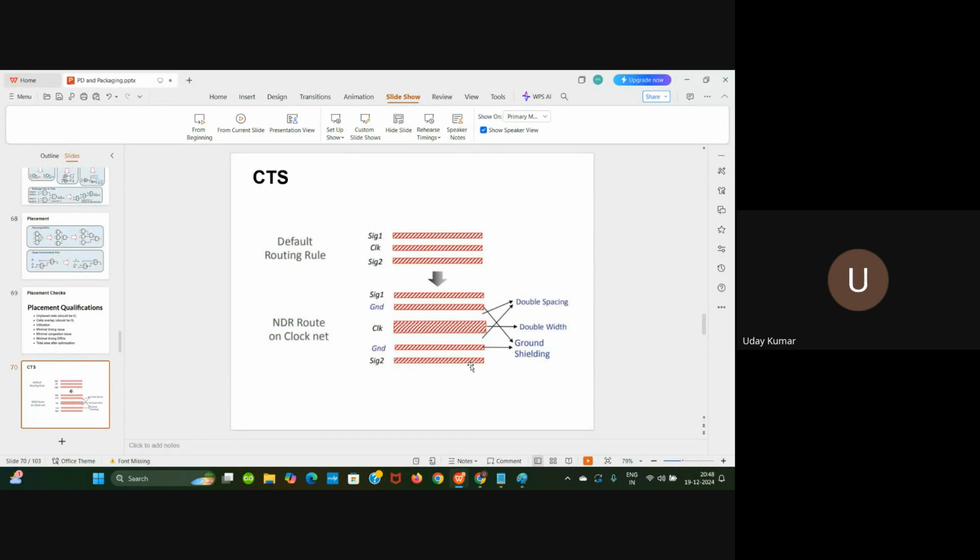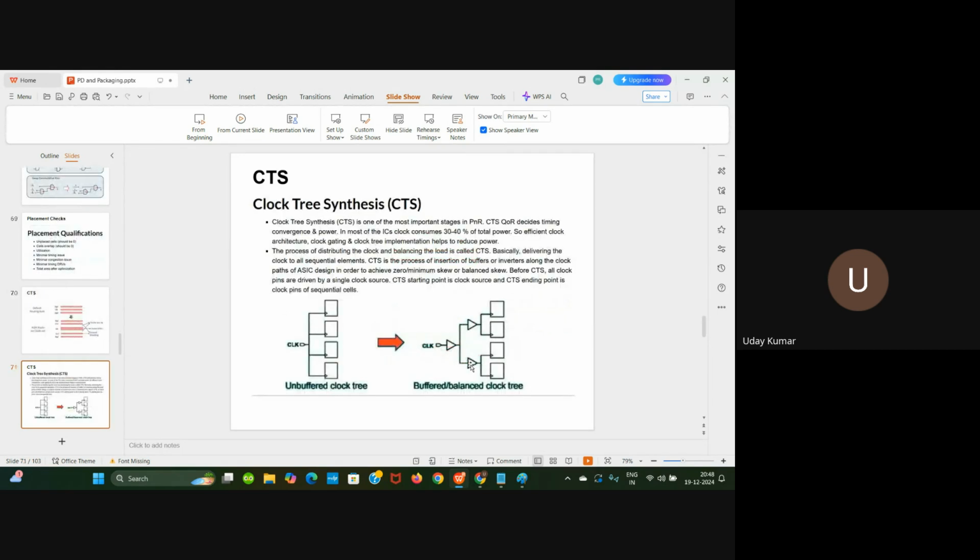Okay, so that's why there will be shielding. Shielding will be using the ground nets. The ground nets will nullify the effect and will isolate the clock signal. I hope I'm clear. I just spoke about the CTS nets and clock tree synthesis. This is very, very simple to understand.